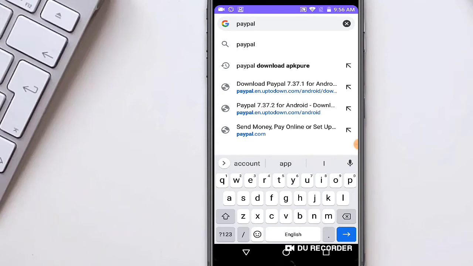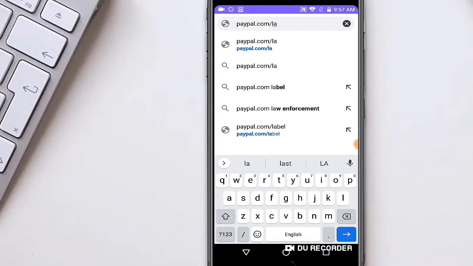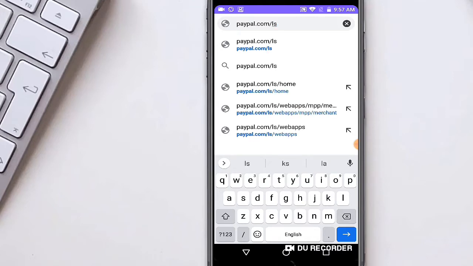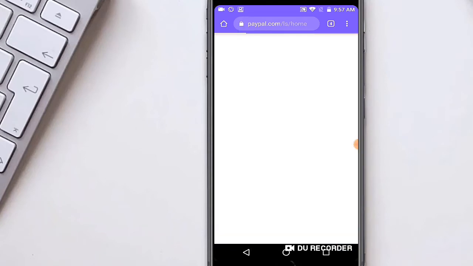So let's type paypal.com/ls, and the ls means Lesotho. Yes, because in Ghana here you can't create any PayPal account. So let's search for that.